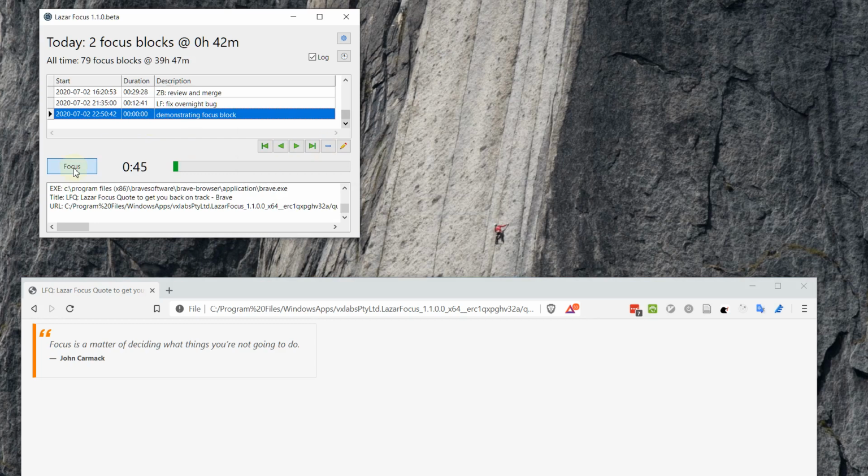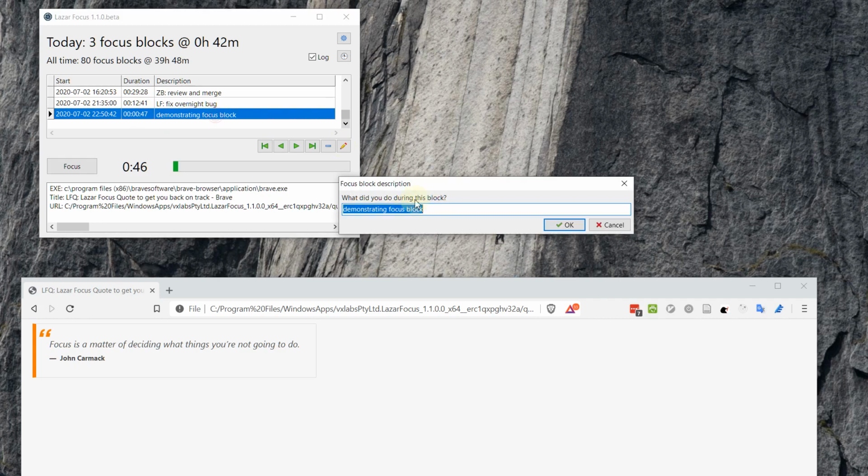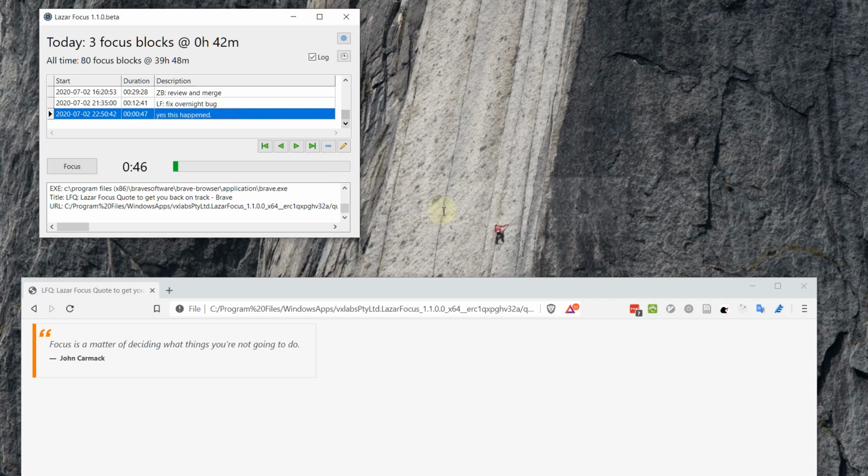And then when I'm done, I click on the focus button again, and then it will record the duration of that focus block. I can still go back there and say, well, what actually happened. And it will record that in the database.